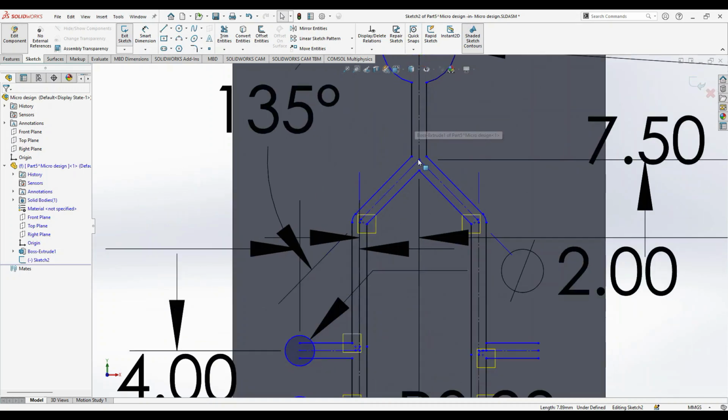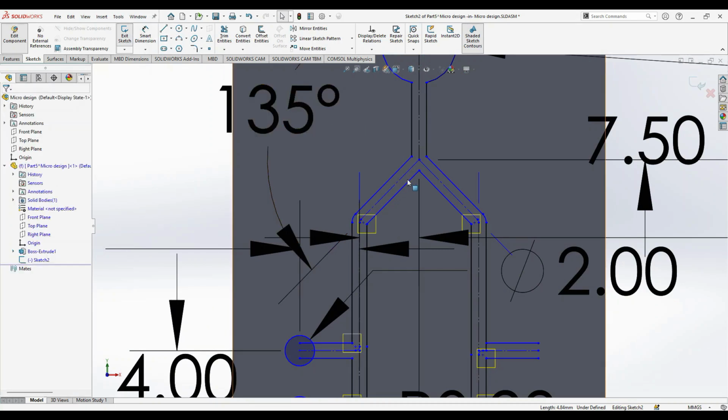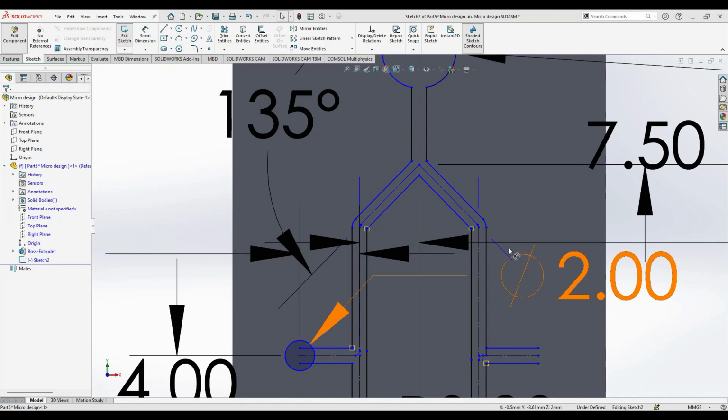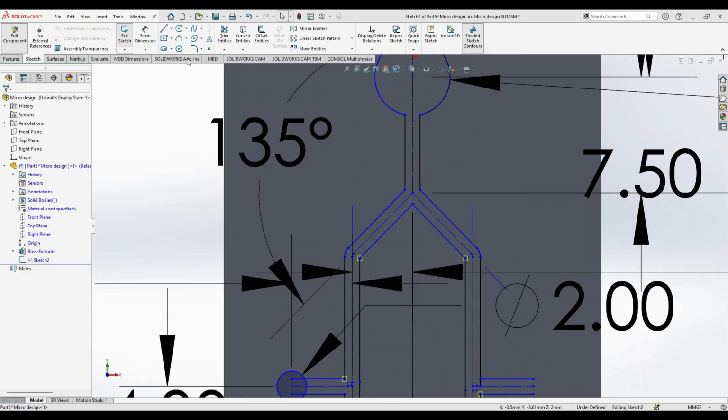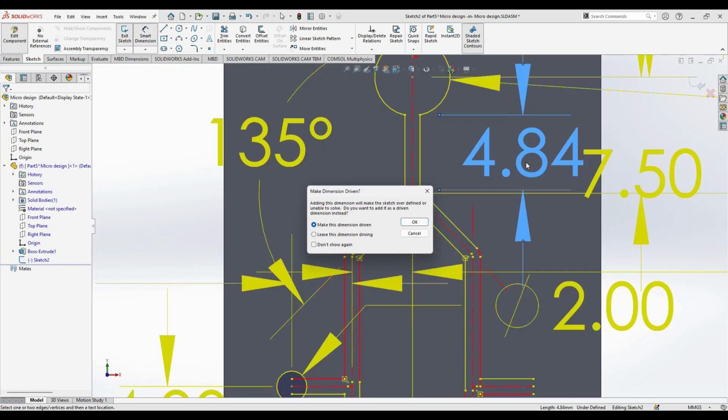Now this sketch is free to move. Just give the dimensions to it. Let's see, it is moving in the y-axis, right? So just check it and press Ctrl Z. Okay, so now we have seen that this length has to be fixed.